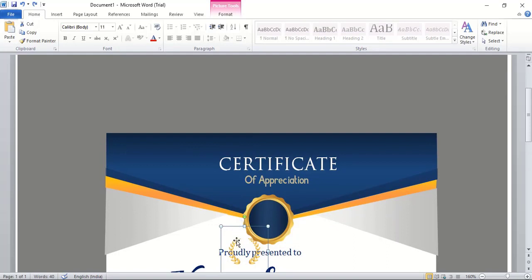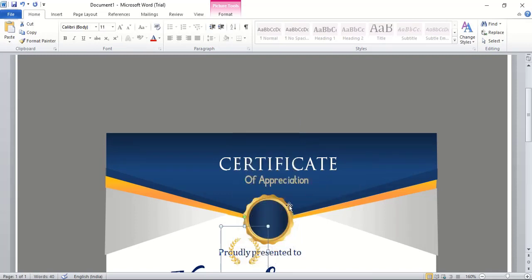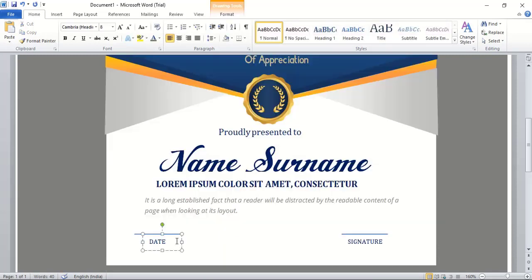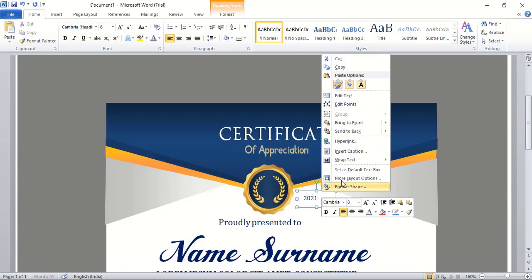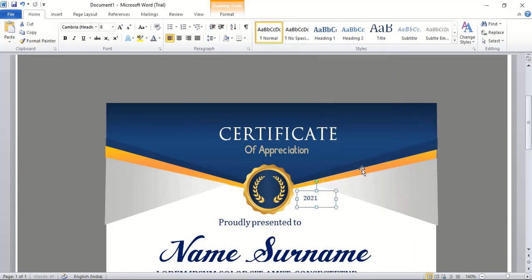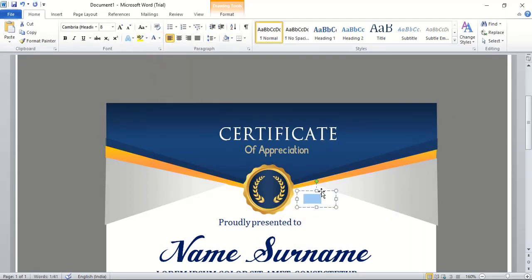Right click over this, take this, bring to front, and take this one here. Drag this one using Control key and bring it here. So here write 2021 and bring to front. Let's change the color to white. Take this one here. Now drag it using Control key and make a duplicate. And here write a word.